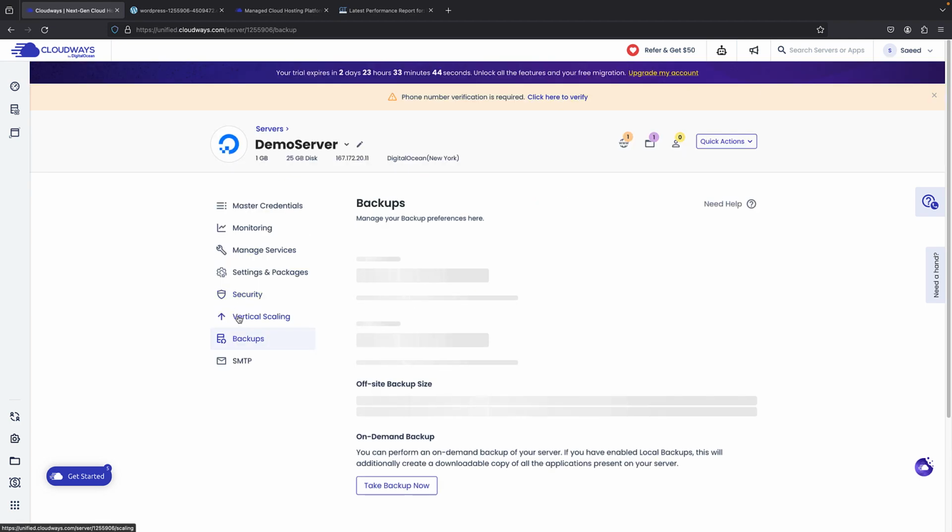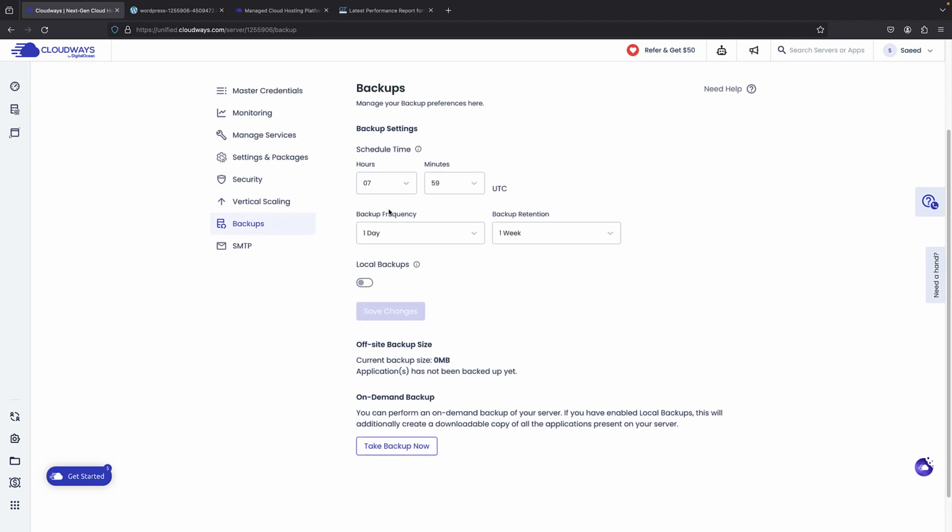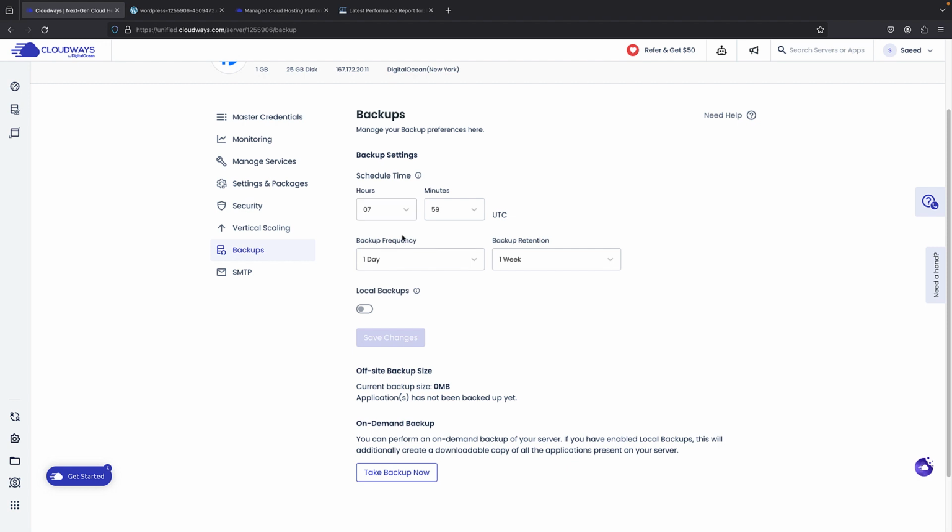We have backups and your backup settings. By default, it's just doing one backup per day and just keeps backups for 1 week. You can change the setting. For example, you can set it to 6 hours. Each 6 hours you get a backup, and you can also increase the retention, and it's just going to use your storage on your server.